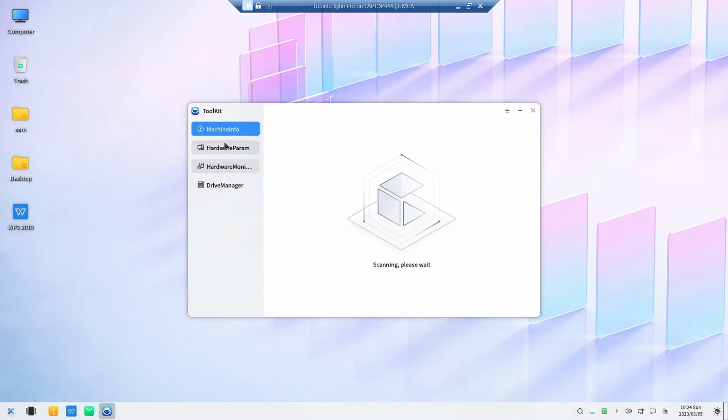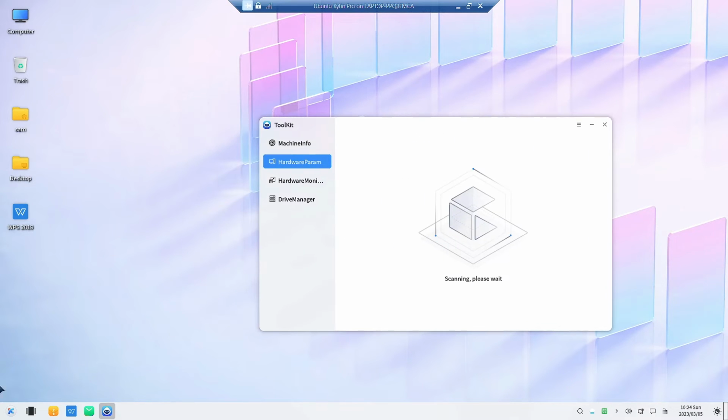Still it is scanning. Hardware parameters also it is scanning. So let it work in the background. Let us go ahead.